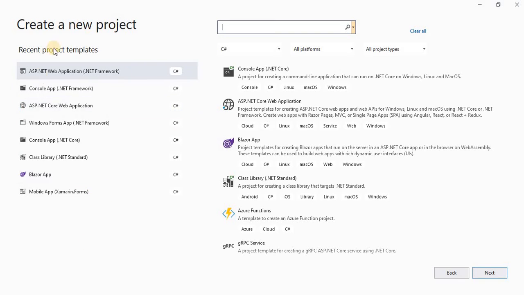I have already selected a couple of templates, so they are showing as recent project templates. I will select from here ASP.NET Web Application .NET Framework. After selecting the template, just click on Next.